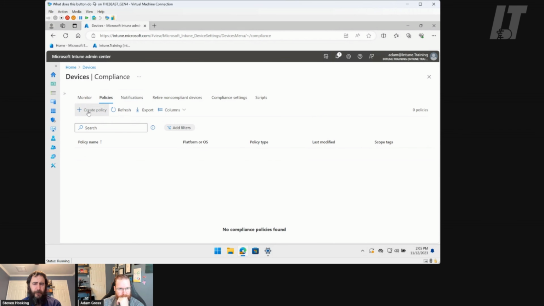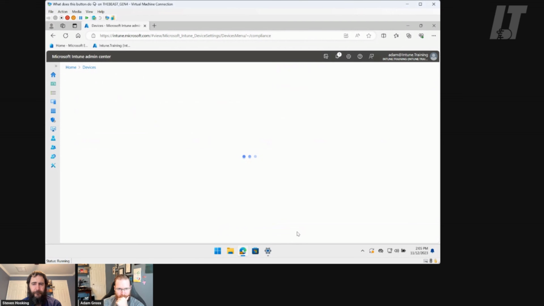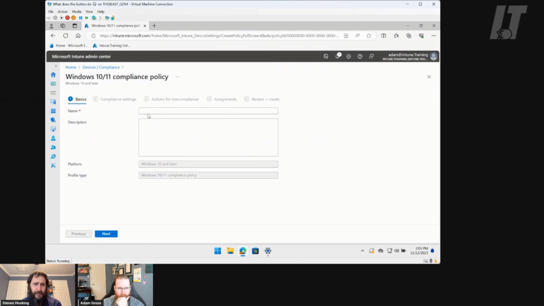So now we're going to go to policies, and we're going to start very simply. We're going to select our platform, that is Windows 10 and later, and then we're going to hit create. We're going to give it a sensible name of emojis. No, come on. Okay. And we're going to hit next.